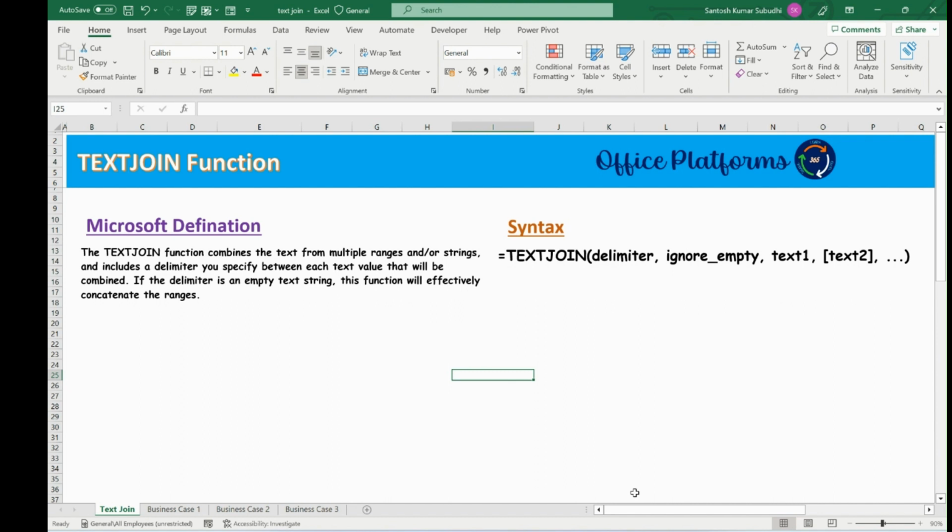With the TEXTJOIN function, you can specify a delimiter, which is a character or string that separates each text item in the resulting combined text. This gives you complete control over how the final text appears. In this video, I will walk you through the syntax of the TEXTJOIN function, showing you how to use it step by step. I will also share some practical examples and useful tips to help you master this function and unleash its full potential. So without further delay, let's jump right into it and explore the incredible power of the TEXTJOIN function in Excel. I'm sure you will be amazed at how much time and effort it can save you.